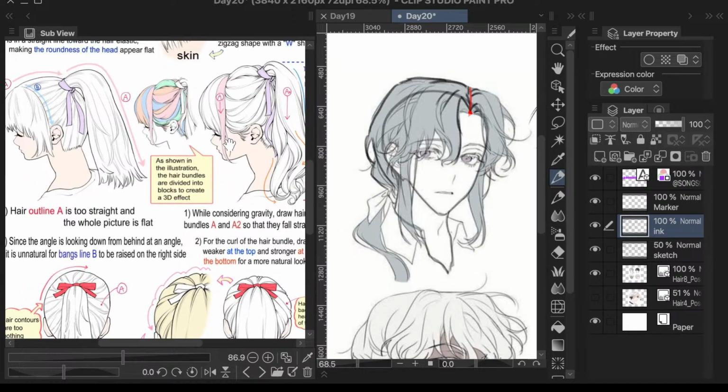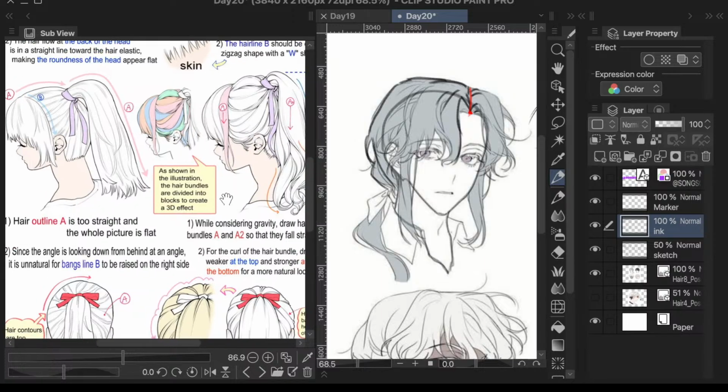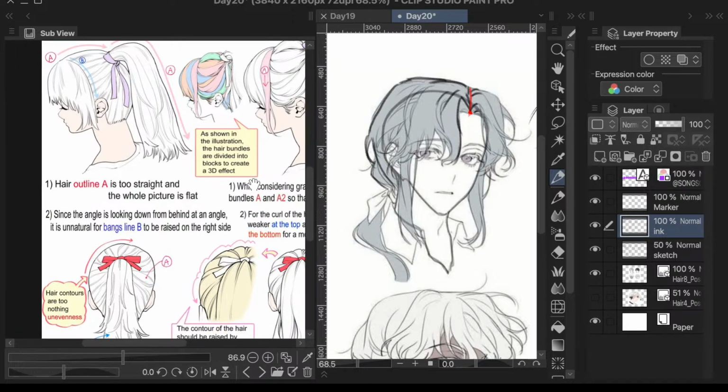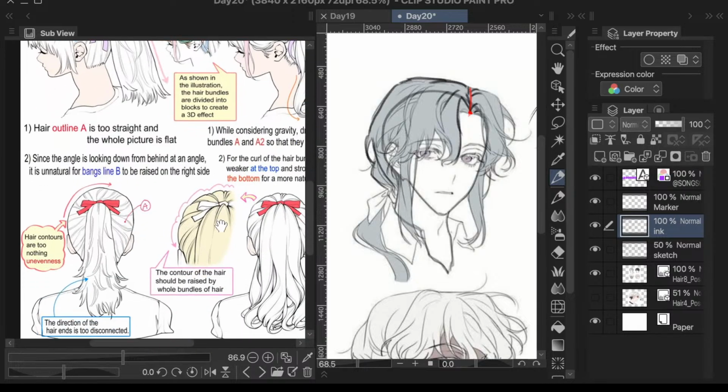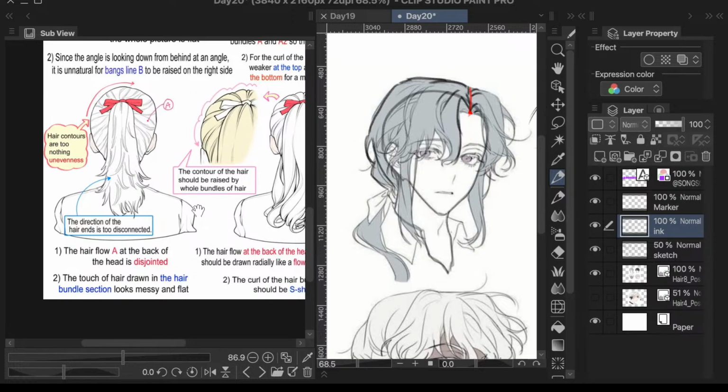Yeah, and they divide the hair block into 3D areas in this one. And this one kind of just looks like it's one single fluff. Hair contours are too uneven. I don't know what that means. The direction of the hair ends is too disconnected. The flow is disconnected. The touch of hair drawn in the hair bundle section looks messy and flat. Yeah.